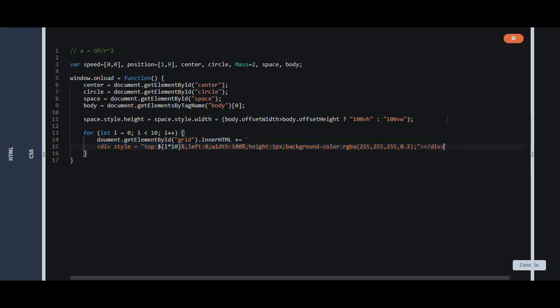And now the vertical lines would also look similar, except there would be some changes. Instead of height we will have to write width, and instead of width we will have to write height. Instead of top, we will have to write left, and instead of left we will have to write top. Okay, so our grid lines are ready.